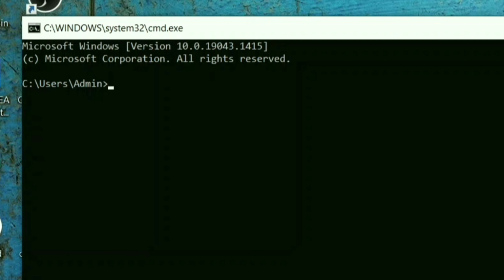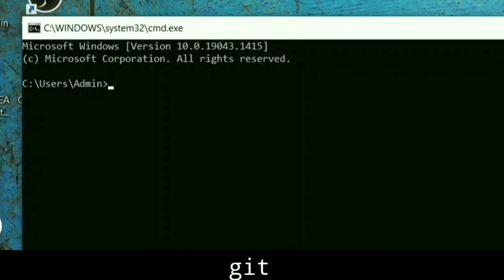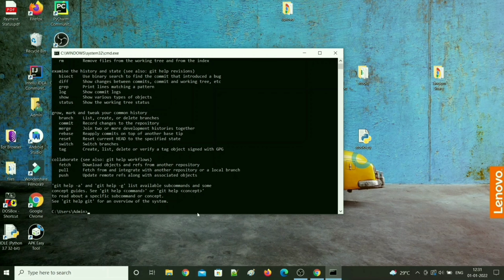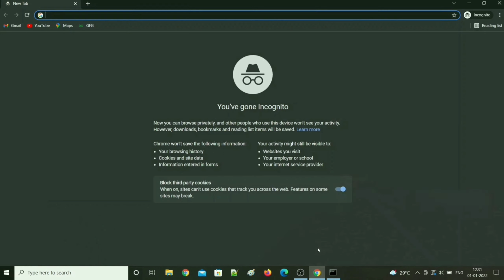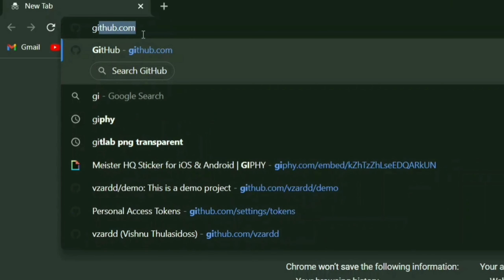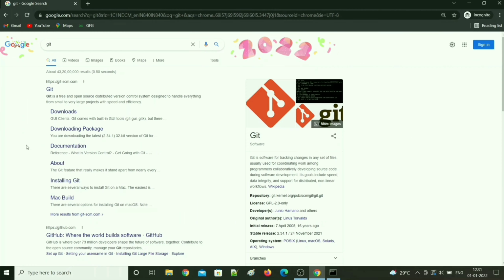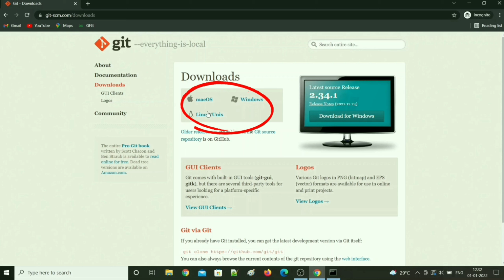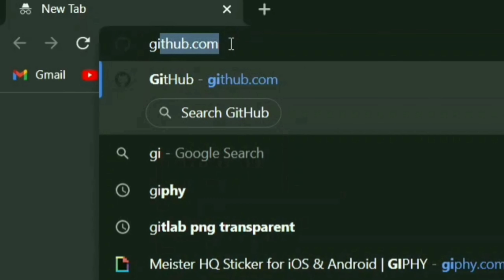To use GitHub, you have to install Git first. To check if Git is already installed on your computer, just open command prompt, type git and hit enter. If it shows any error, then Git is not installed. In my case, I have already installed Git, so it is displaying commands. In case you have not installed it yet, just Google search Git. Click on Downloads in the first link and choose the option suitable for your operating system. It is a simple process. You can just do it by yourself. Now navigate to github.com.